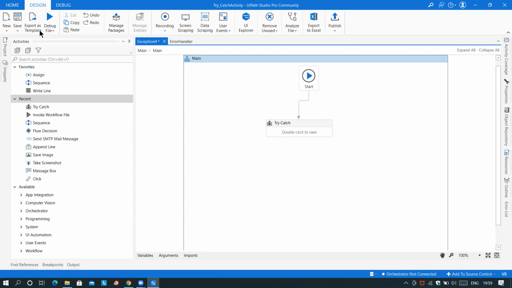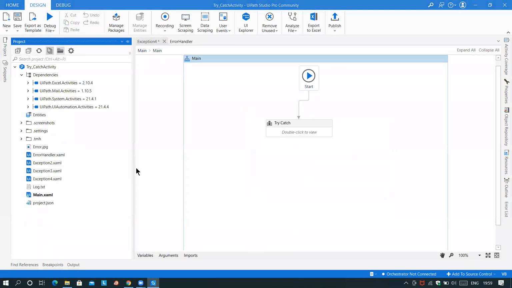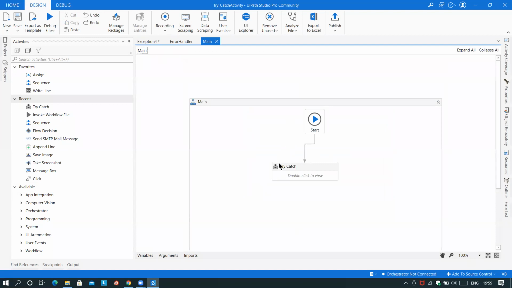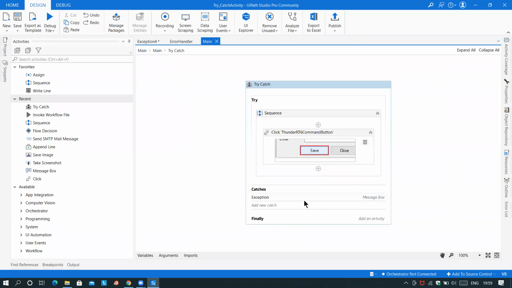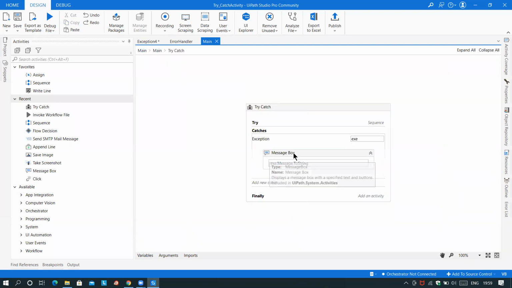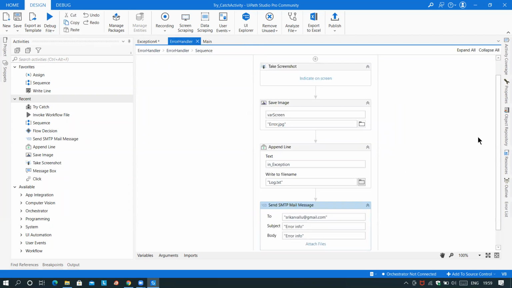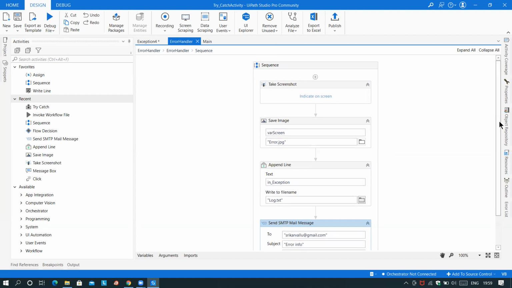In the initial development time, many times we are executing and checking every time, so at that time we have to use message boxes. Finally, once the implementation is over, we directly use these activities: take screenshot, save image, append line, and a separate workflow file we have to create and integrate them. Do you have any queries right now?